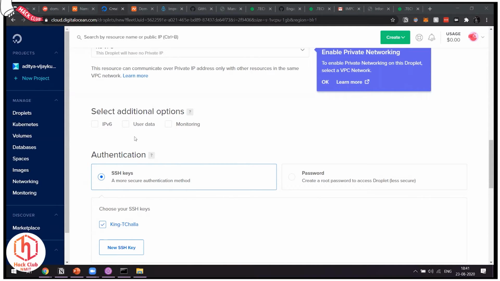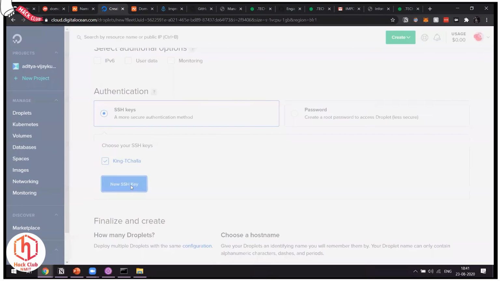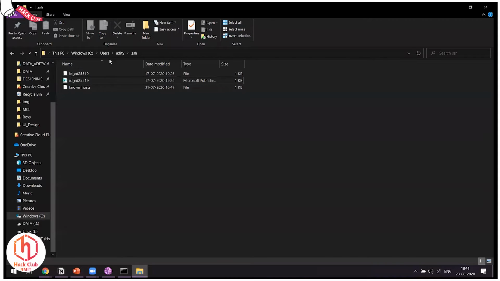User data, you can just enter some data regarding your Linux setup. I'll skip that too. Monitoring is just storing certain logs. I'll skip that as well. Now SSH keys, this is where it comes into the picture. You've got to click on the new SSH key, and you'll have to paste your public key over here. That is, navigate to your folder where it is users, your username, .ssh folder, and open the file ending with the .pub. That should be the extension actually.